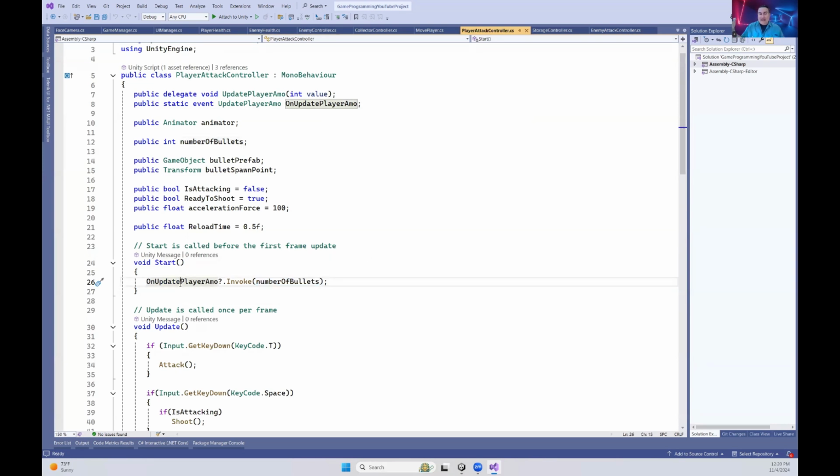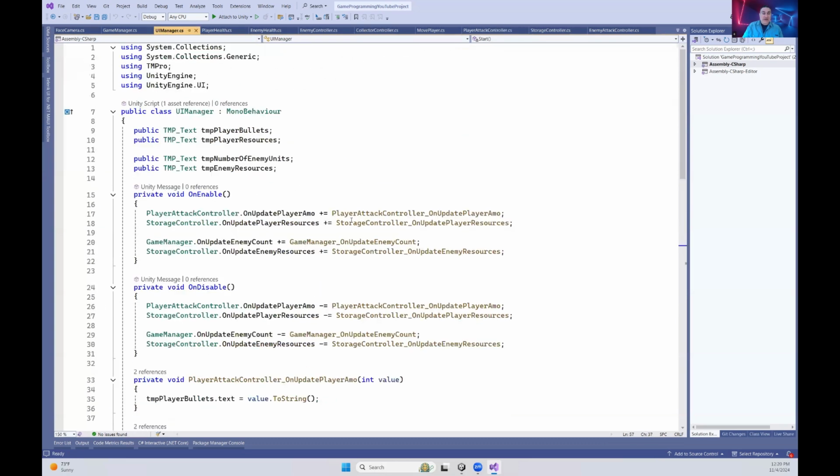So this is sending out a message, and this message is being broadcast. And one of the classes that is consuming or listening to this message is the UI manager. In the UI manager, on enable and on disable, these are two other lifecycle functions that are within MonoBehaviour. So on enable, we are checking the onUpdate player ammo event to see if it exists, right? So basically we are subscribing to it right here, right?